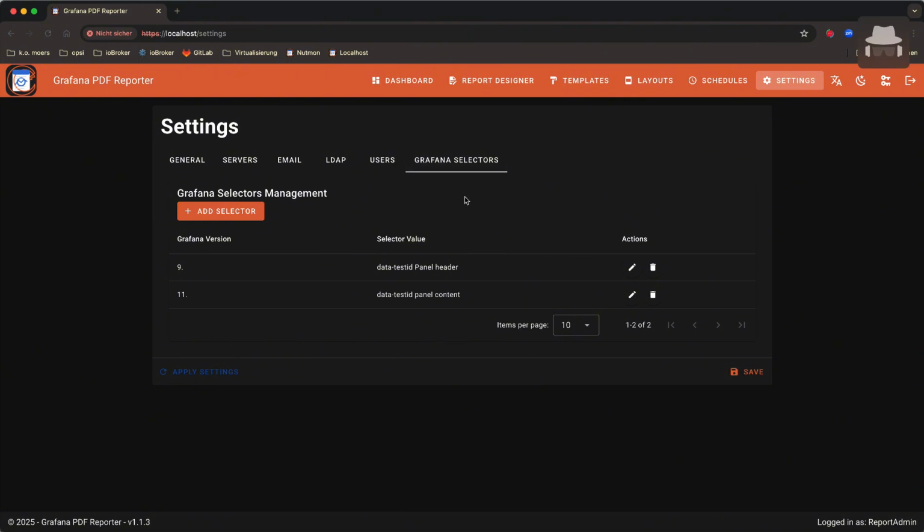These selectors are different from Grafana version to Grafana version. So take a look into the README of Grafana PDF Reporter. There is a link to the Grafana sources, and there to a special folder where you find a lot more information about which selectors are present in which Grafana version. And if you ever notice that panels don't load correctly, or you get errors in the backend log during PDF generation, then take a look at these pages, because you might tune the Grafana selectors here so that the browser can identify the panel it should load.